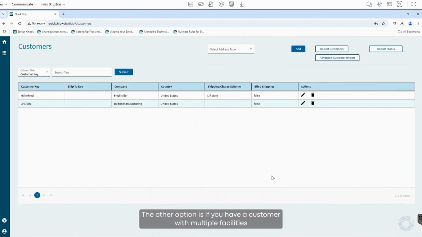The other option is if you have a customer with multiple facilities and maybe the main warehouse has a dock, but there's other sites that don't have a dock, you can go all the way down to the ship to level and add that lift gate to wherever there isn't a dock at that facility. And again, this will go ahead and charge that $50 on a prepaid and add amount going back to your freight amount and then invoice to the customer.